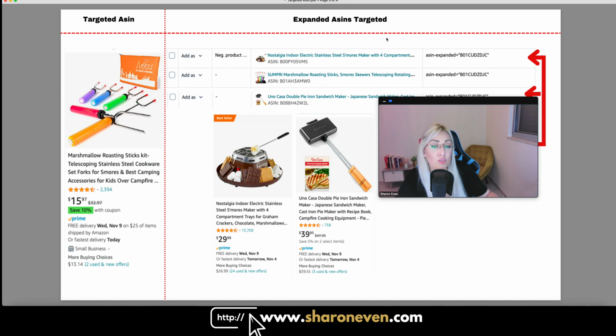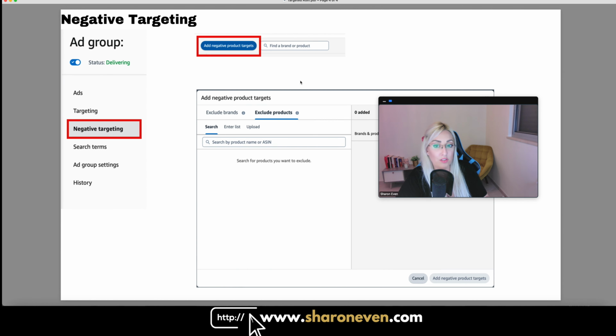And then there's also many other products which would be suitable. For example, if it targets other roasting sticks, then that makes sense and that's fine. So in that case, you have two options. You can either negative exact a brand name, or you can negative exact by an ASIN. So this is what it looks like.